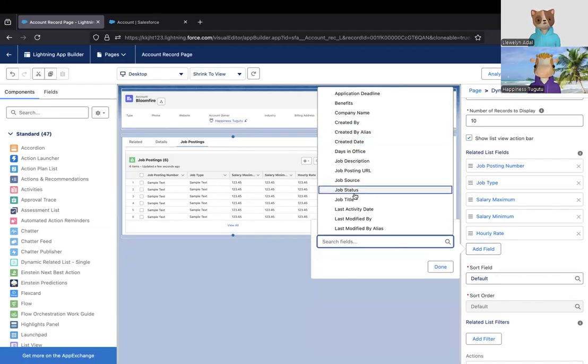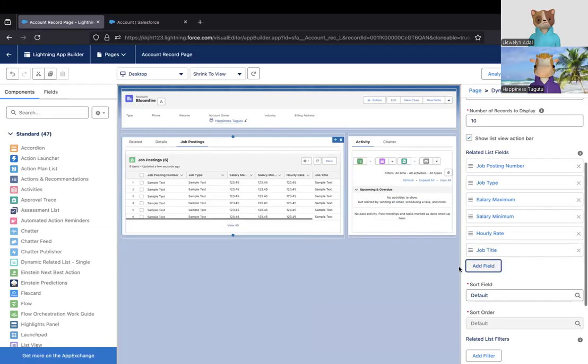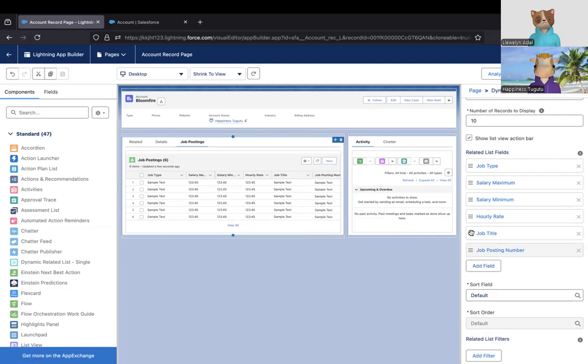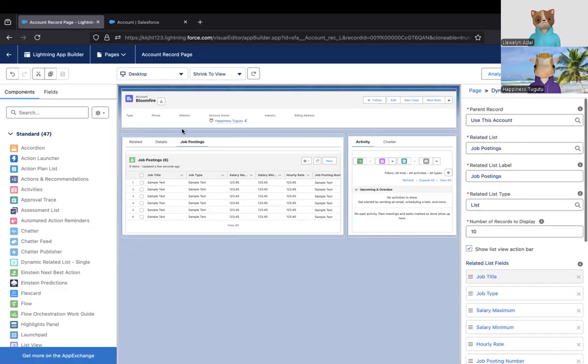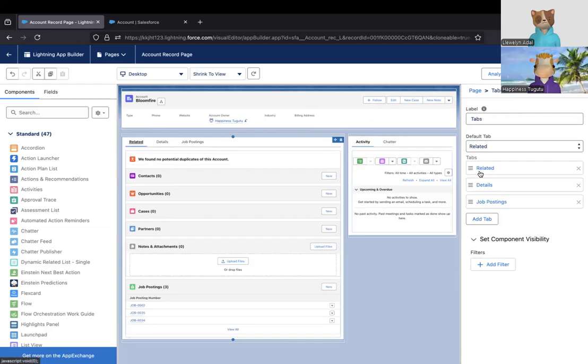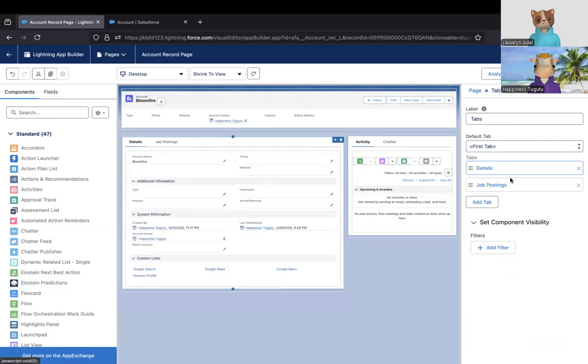I want the title as well. Okay, that should be it. You could just move things around. Probably put the title up first. I'm going to check out the related, and then I am going to save.